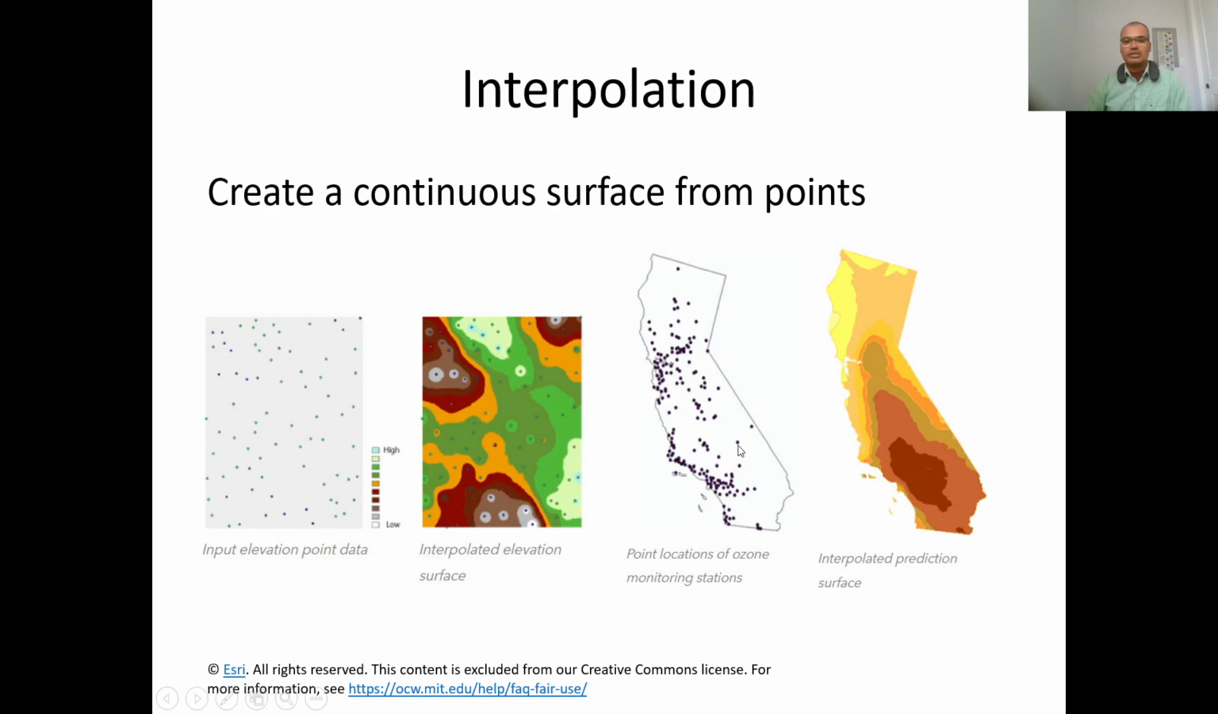As I told, you can convert your vector data into raster data, or from discrete information to continuous information, using the interpolation tool. For example, with the help of elevation point data, you can create an elevation surface. Say, for example, here the ozone is measured using a set of instruments at specified locations, but some other locations don't have ozone monitoring stations. Still, you can estimate based on the interpolated surface using the known values. You can interpolate or you can extrapolate the unknown locations as well.